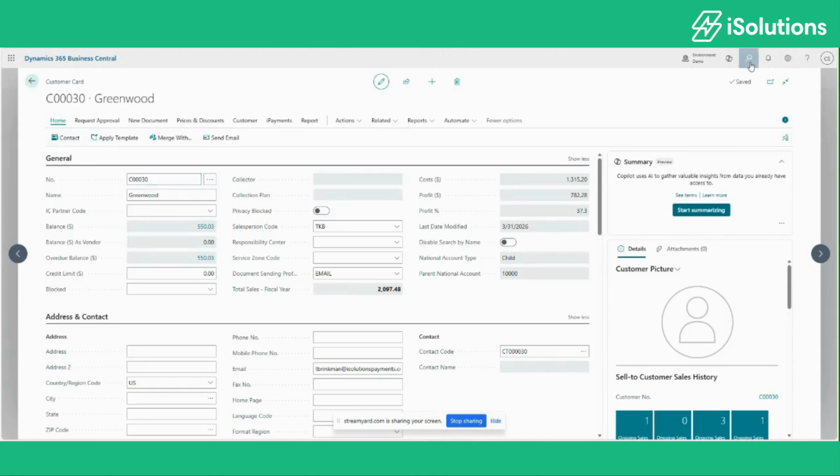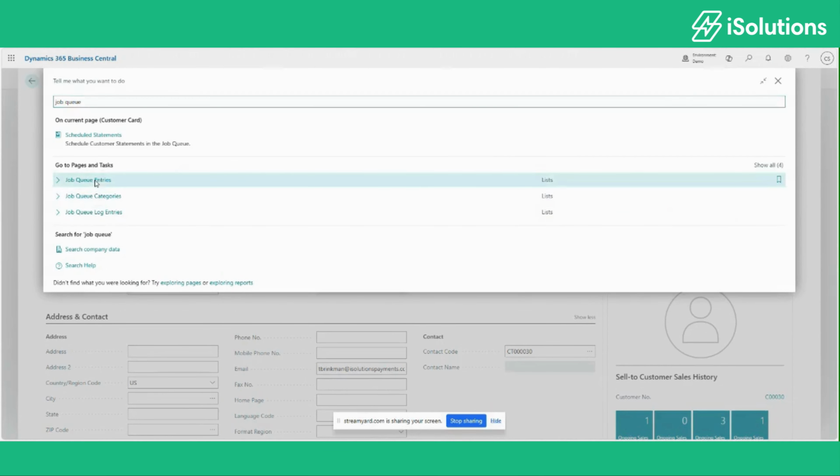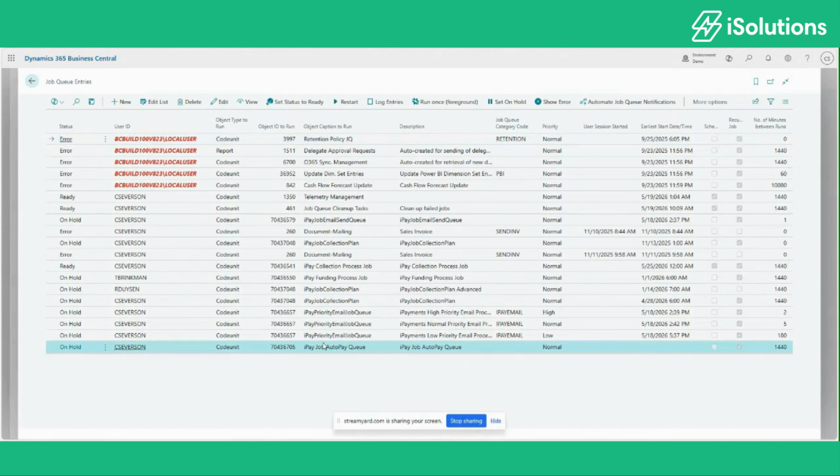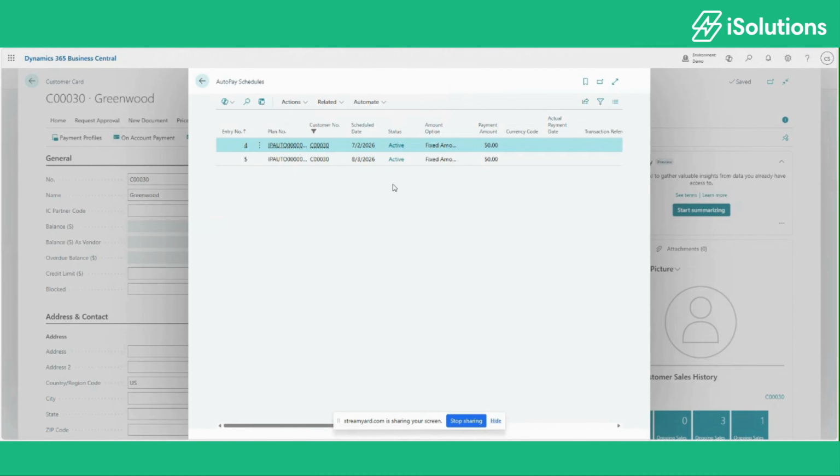So I'm going to go out to job queue entries, and I'm going to go to my iPay job auto pay queue, and I'm going to run once in foreground. So now if I go back here to Greenwood, and if I go to iPayments, auto pay, payment schedules, I should see one here if I did it right. And it looks like it did work.